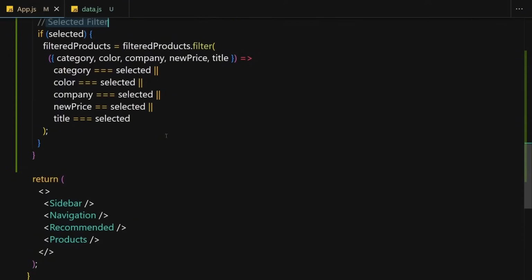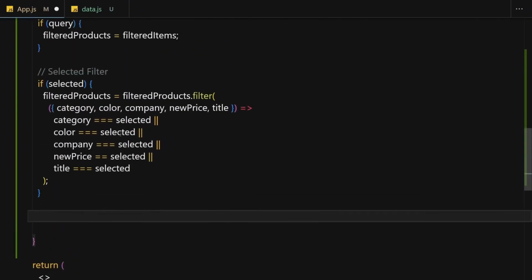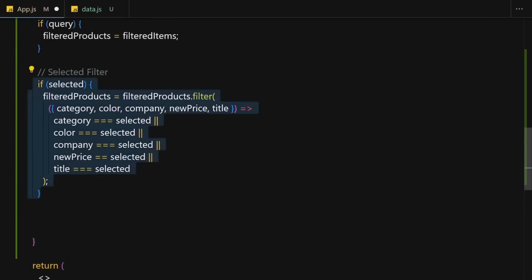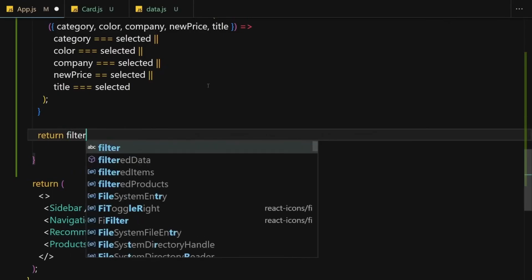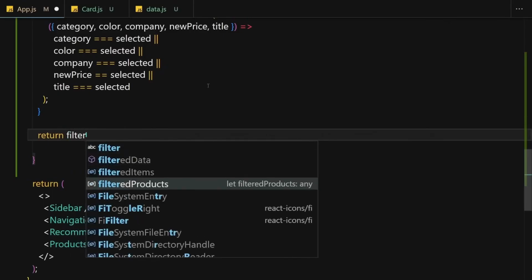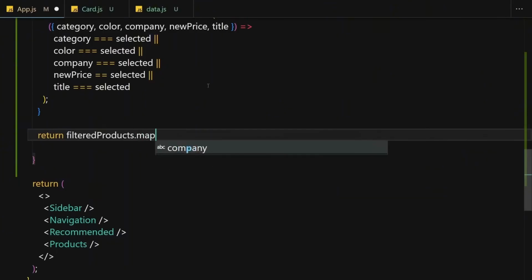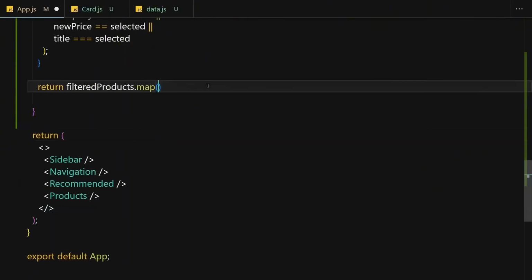So the final thing which we have to do is to return something right here. That's going to be it for this if statement and also for this selected filter. The final thing is that we have to return this filtered data, and we are going to be iterating over that data. So we have this filtered products. I'm going to use a map method right here to iterate over all of the items.